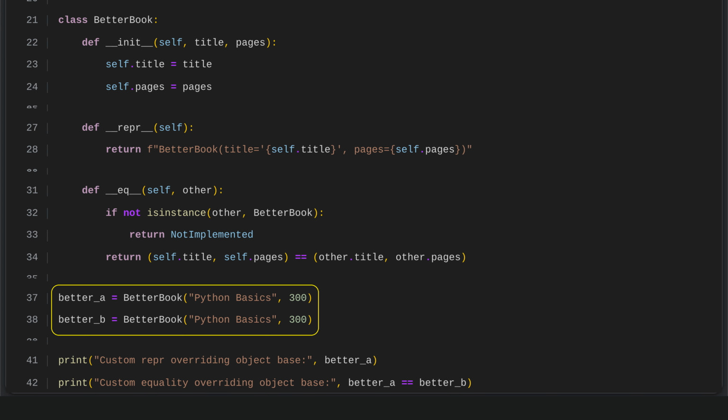We create an instance of the BetterBook class called Better A, giving it the title Python Basics and 300 pages, which sets up an object with custom behavior for how it is represented and how equality is checked. We then create another instance, Better B, with the same title and page count. Because the class overrides the default methods from the base object class, we can compare these two instances using our own logic. This demonstrates how custom definitions of equality and representation can change how objects behave compared to the default behavior.